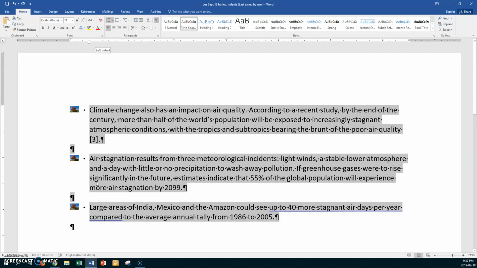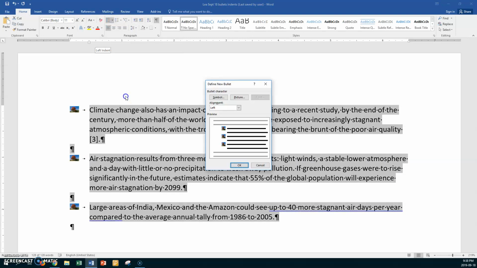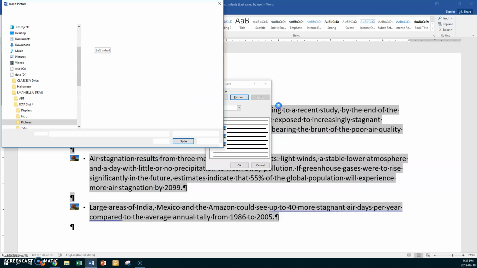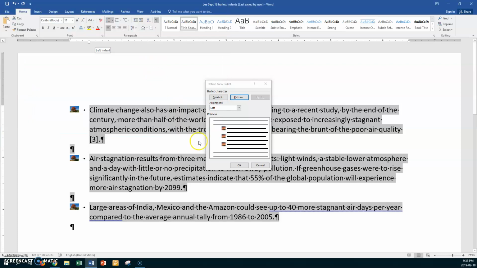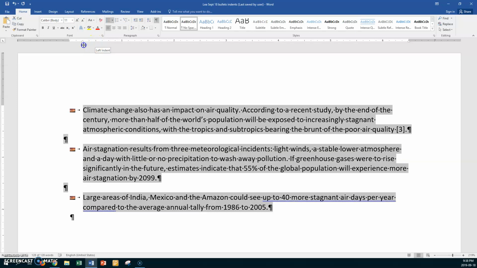All right, let's try it one more time. So we'll go here to bullets, define new bullet, go to picture, and from file, go to browse. All right, I'll take this sunset picture. All right, go to insert, and note you can't change the color because it's a picture, and say okay. All right, this was a smaller picture, but again, we still want to go to the left indent and drag it back to the left margin.